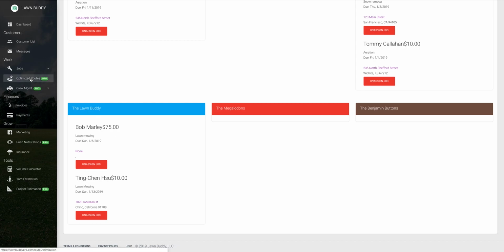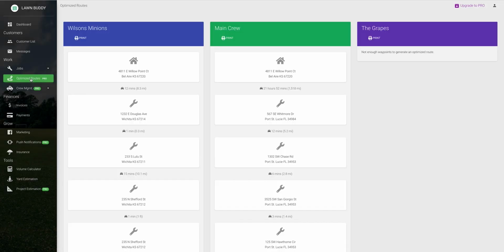I talked about optimizing their routes. So here, if you're working during the day as well as your employees, we will be able to optimize your route to be the most fuel efficient and, based off mileage, get you there the most effective way that we possibly can.